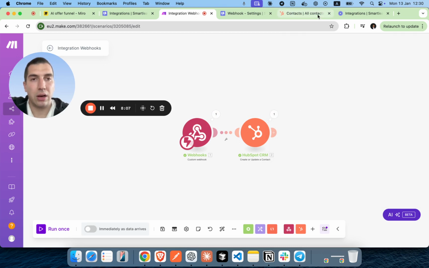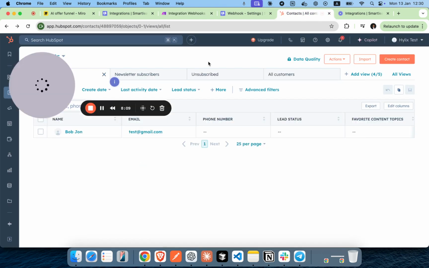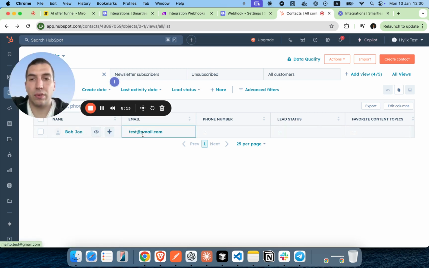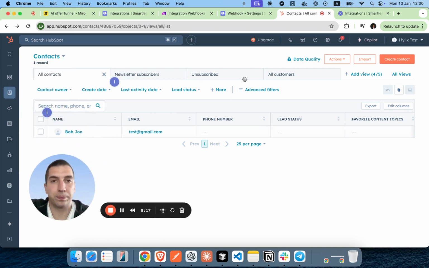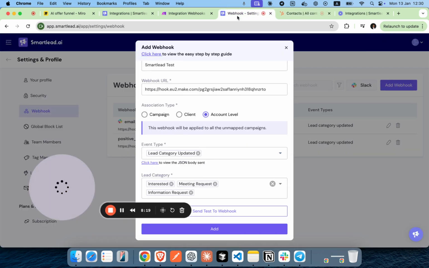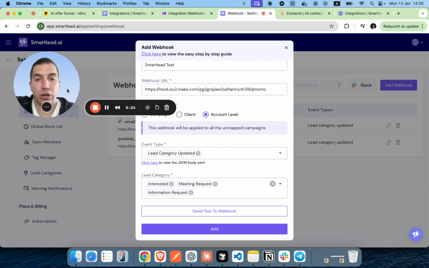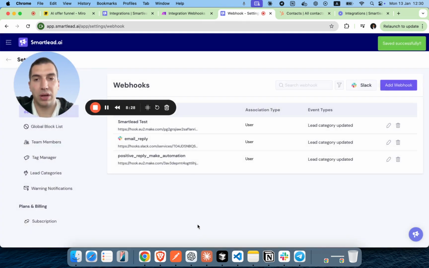And in these little bubbles, we can see that both of these performed an action. And now if we go to our HubSpot CRM, we can see that Bob John with test@gmail was added to our CRM. Another important thing to do, once you finish creating this, don't forget to activate the scenario, because if you don't do it, then it won't be running in your account.